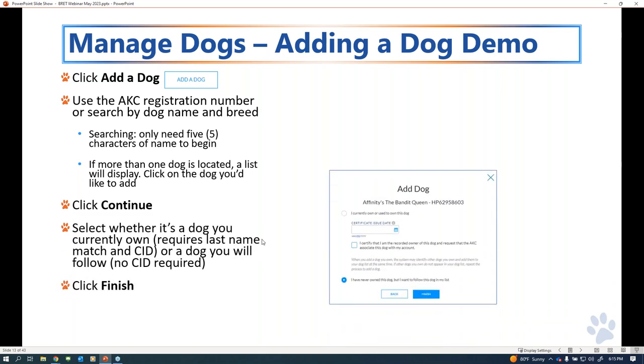The next step is you're going to select whether it's a dog that you currently own, which again requires your last name to match, and you do need that certificate issue date for the dog, or if it's a dog that you are going to follow. Now, if you do choose that it's a dog that you own, you're going to select this top option, enter in your certificate issue date, and check this box certifying that you are the recorded owner of this dog, and then click on finish. Otherwise, you can choose this bottom option to follow that dog and click on finish.